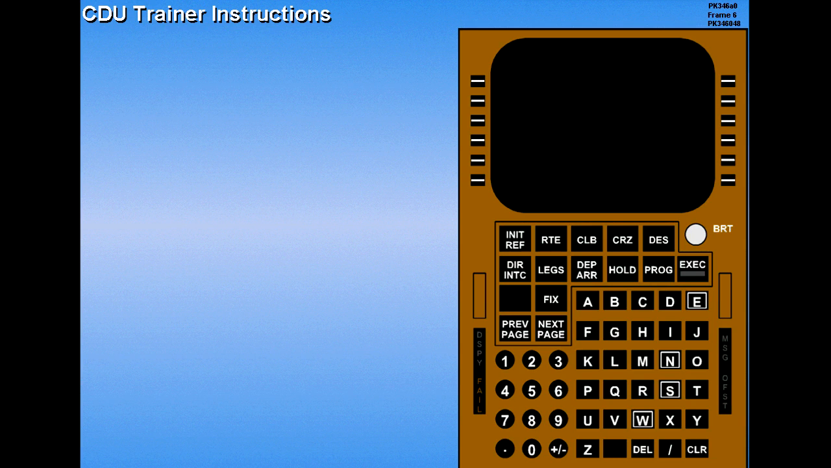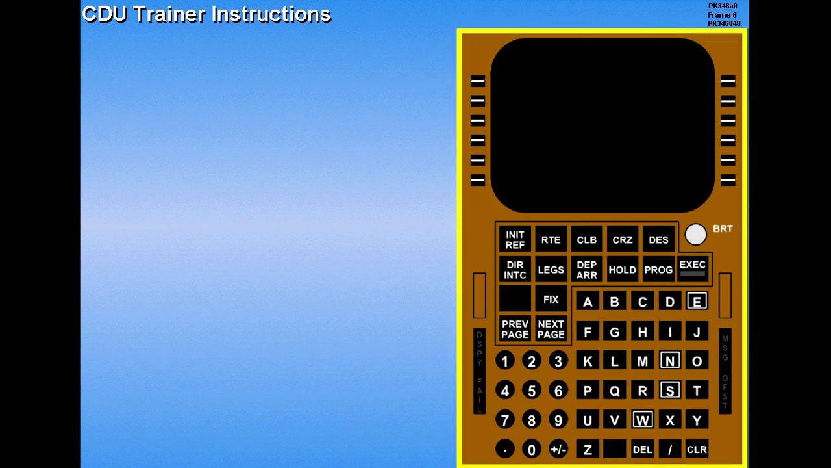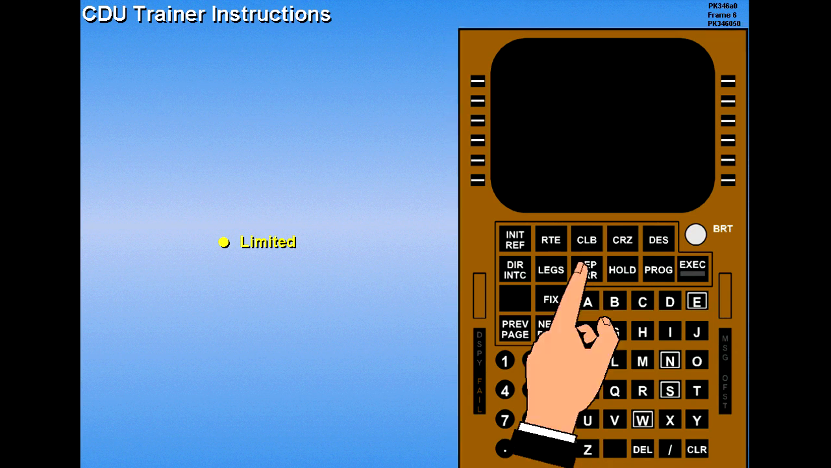For the remainder of the lesson, you will be working with an on-screen CDU trainer. The on-screen trainer is limited in its ability to process multiple input. As a result, only certain touch areas will be operative during each task. Consequently, many of the other on-screen keys will not respond when touched.